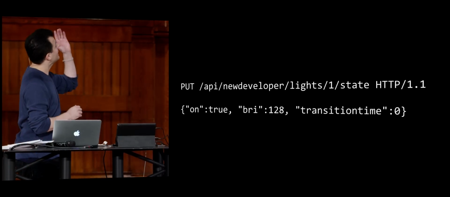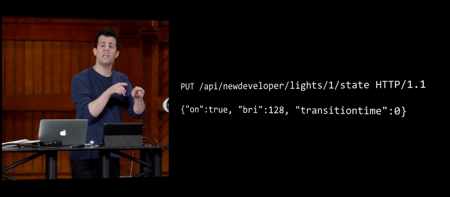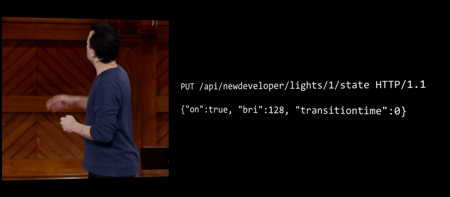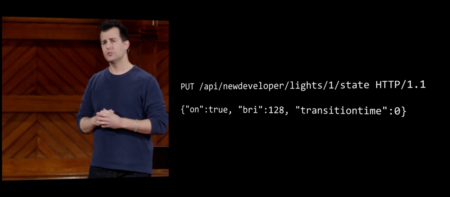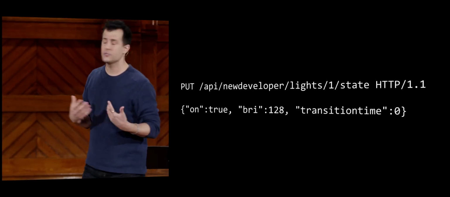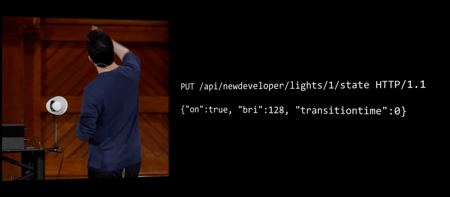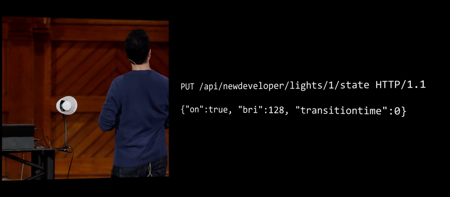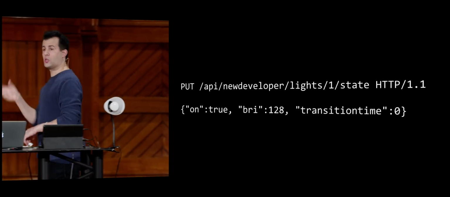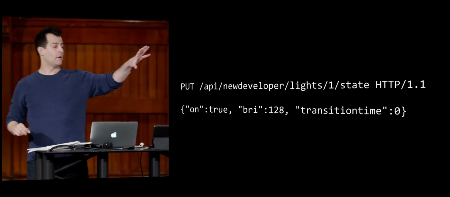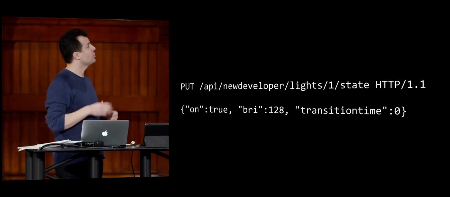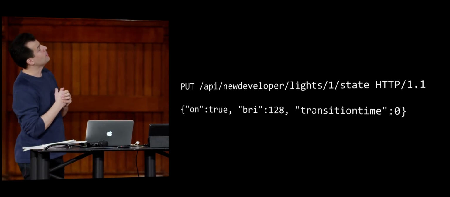send a message like this to this light bulb to turn it on or off or do any number of other operations on it. Notice that it's not GET, it's not POST. There's another one called PUT, and there's actually a few other such verbs. But notice there's a path there, /api, /newdeveloper, /lights, /1, /state. That's apparently just the path that the company Philips decided you have to hit with an HTTP request if you want to change the state of the bulb using HTTP 1.1.